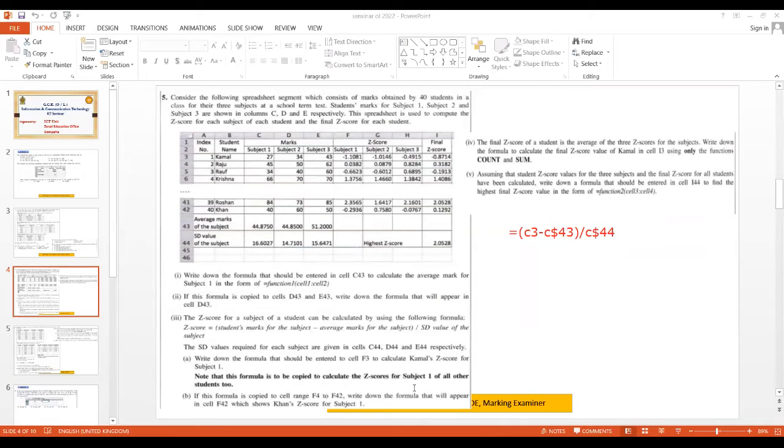Then, if this formula is copied to cell range F4 to F42, write down the formula that will appear in cell F42, which shows Khan's Z score for the subject 1.